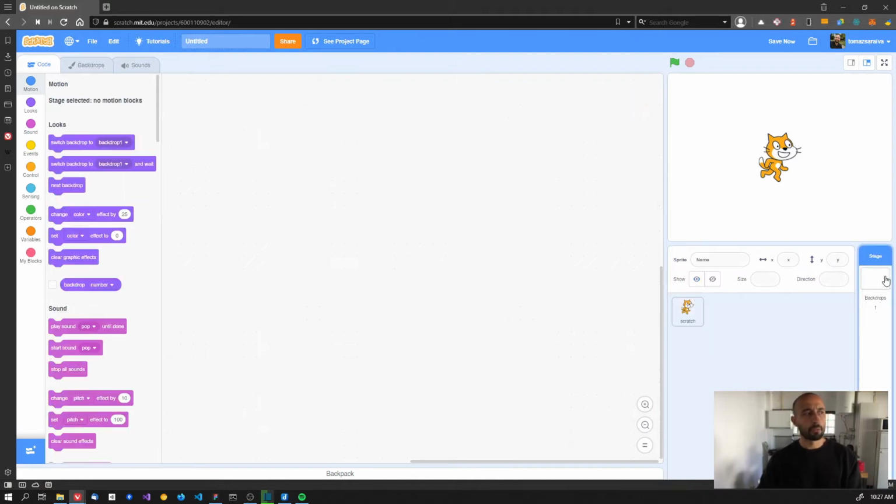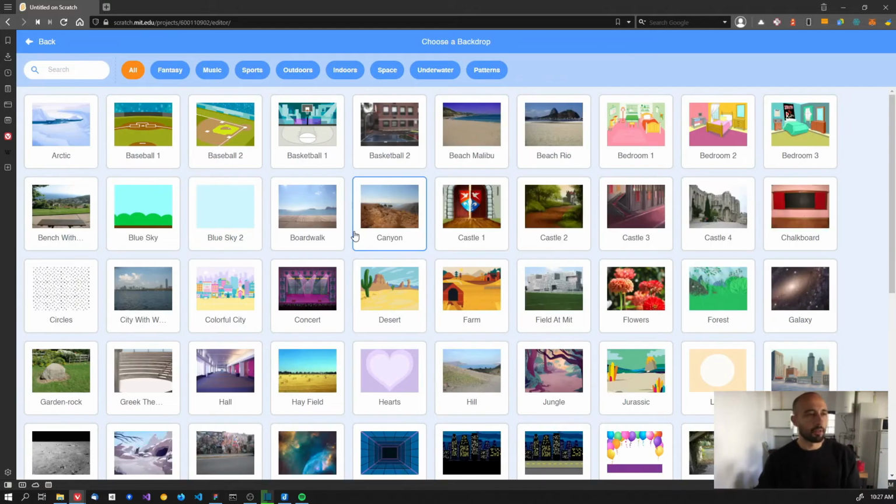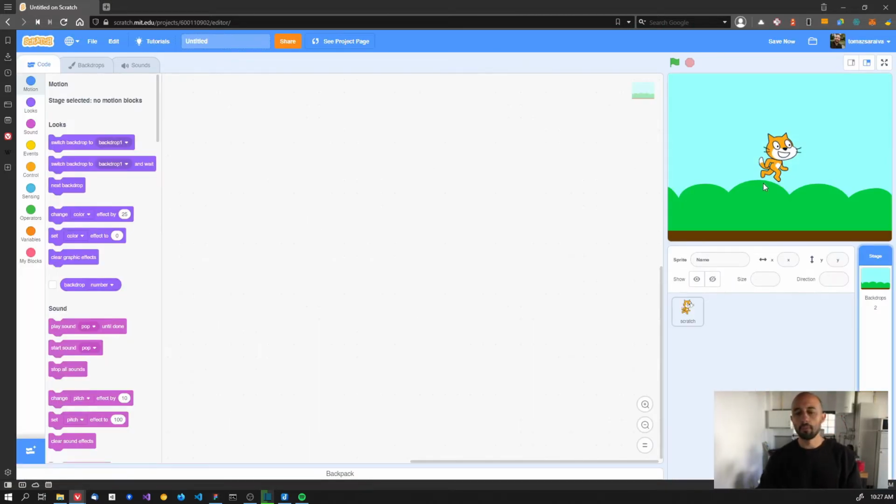Oh, and also I have the backdrop. The backdrop is the background of our play area. You can have more than one background. You can see that you also have the options here. So you can upload an image for the background. You can pick a random one, paint one, or search or choose an already existing background. So let's choose something like a blue sky, and now we have a background.